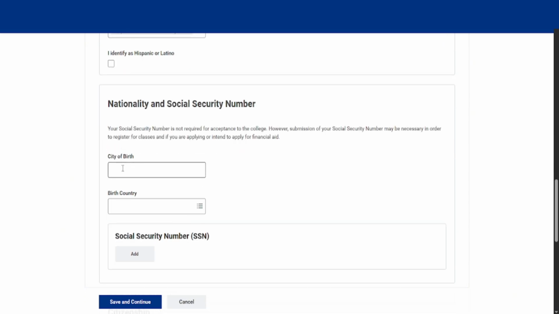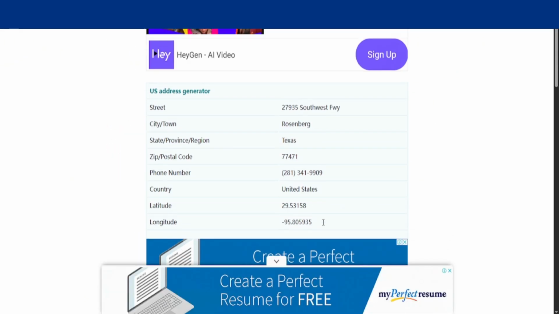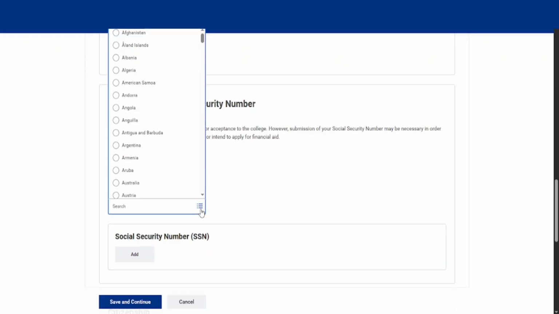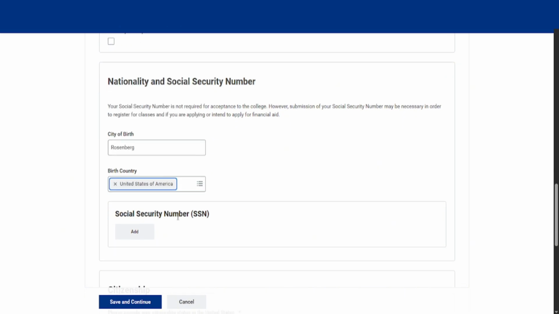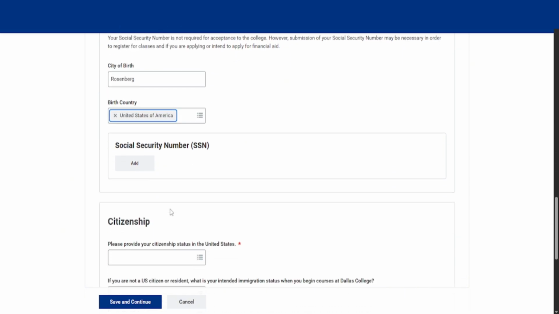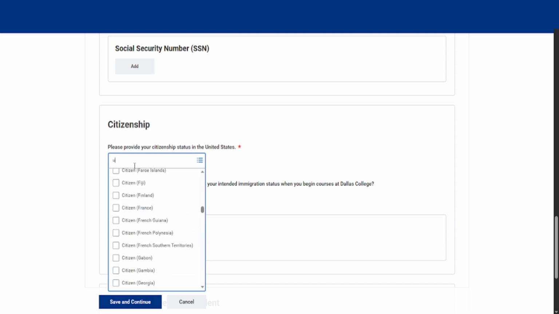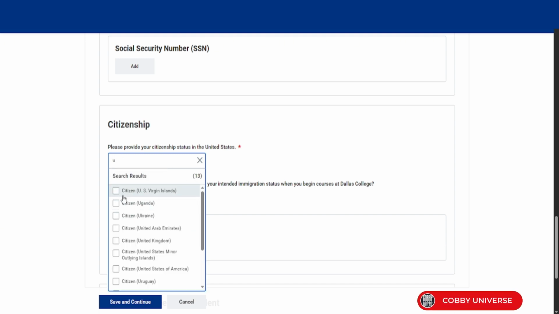Set country of birth and city of birth to United States and Texas. Don't forget that. Note, social security number is not required for applying or getting accepted, skip that part. Only fill in the mandatory fields and ignore the rest.